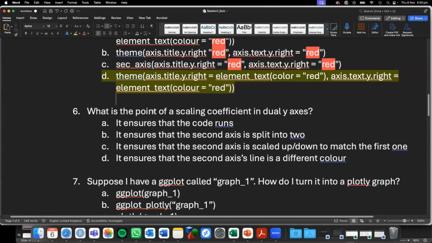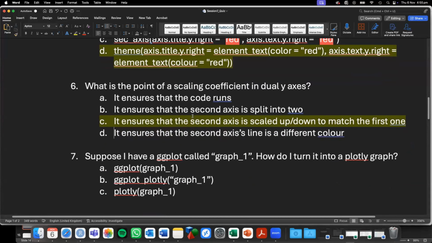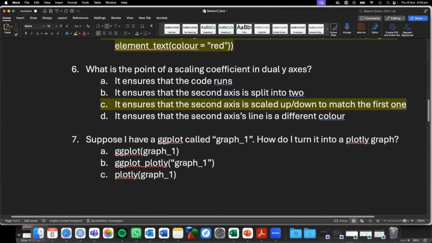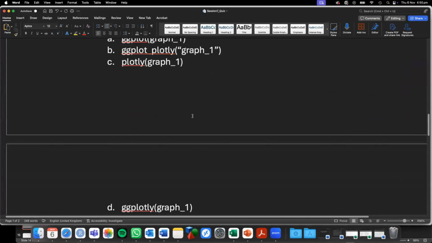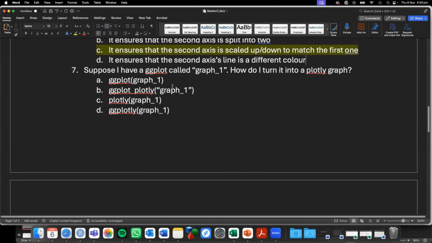Correct. But it's C, it ensures the second axis is scaled up or down to match the first one. So it's a good trick to use, but again, should be done with caution. Okay, so the next one, the answers are split over 2 pages. Let me just move this so they're on one page.